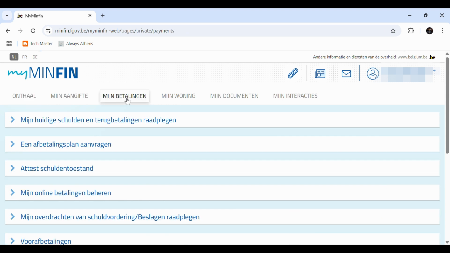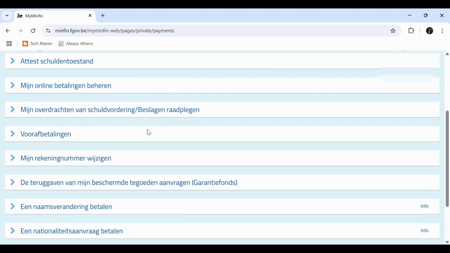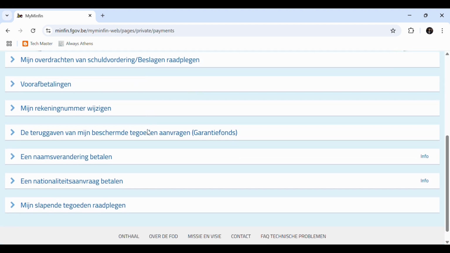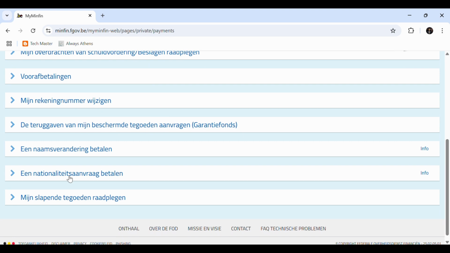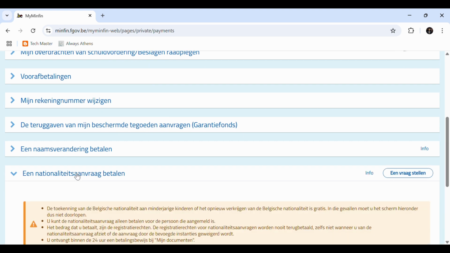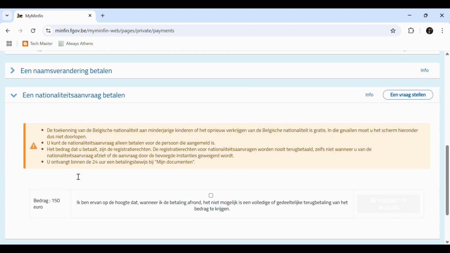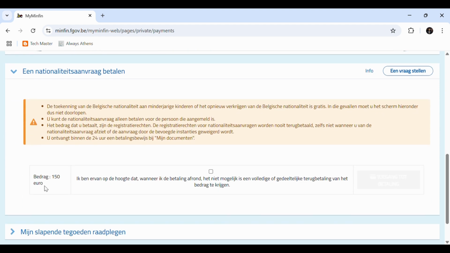And then you just have to go in my betalingen, and then you just scroll down here to nationality and vraag betalen, and then when you click it, you see they're asking 150 euro, and then you just click it here and then toevoegen tot betaling.